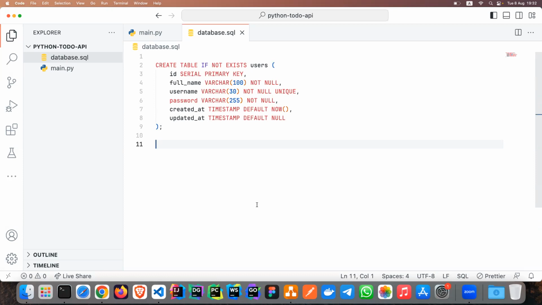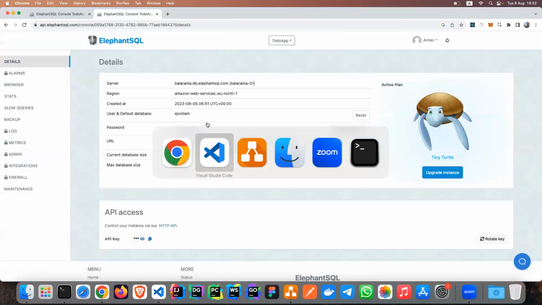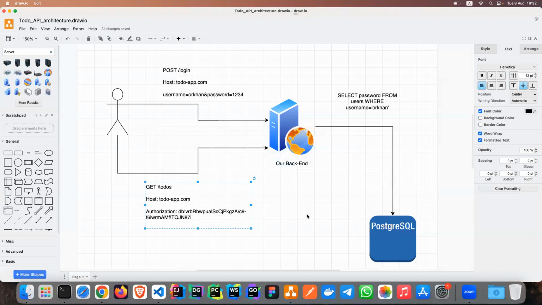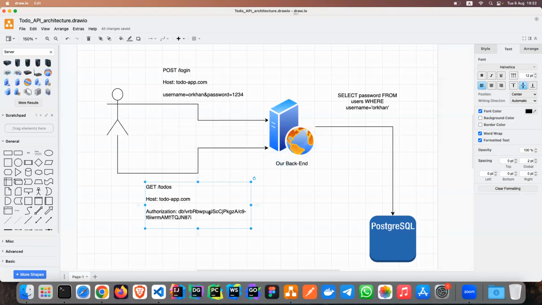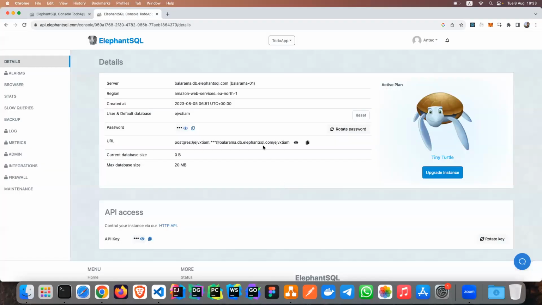Then whenever the user logs in, we give them some kind of token. So we need to create a new table to store those tokens, because we will generate a long string token, and we need to store it in the database. That next time, whenever someone gives us their token, we can check if it is valid or not.